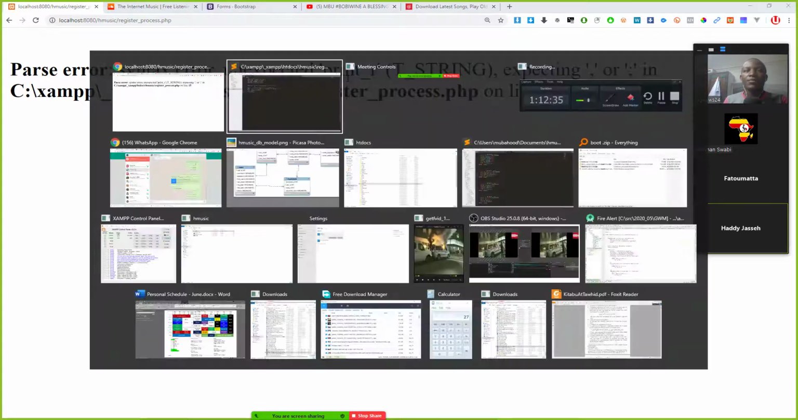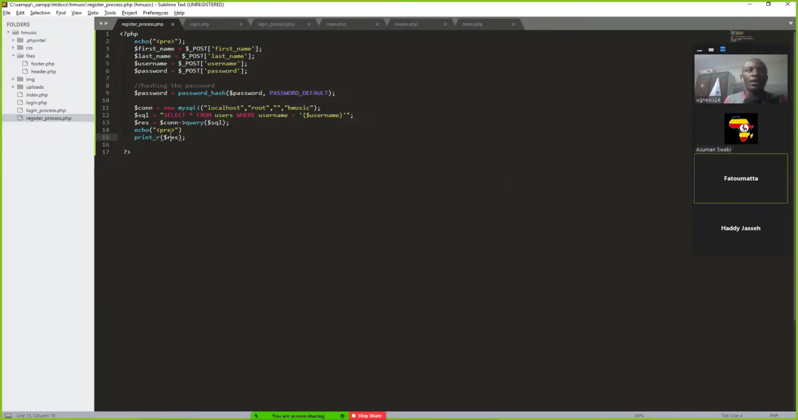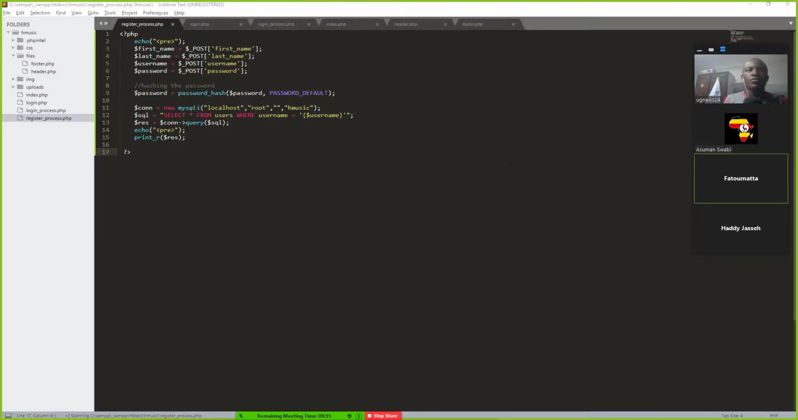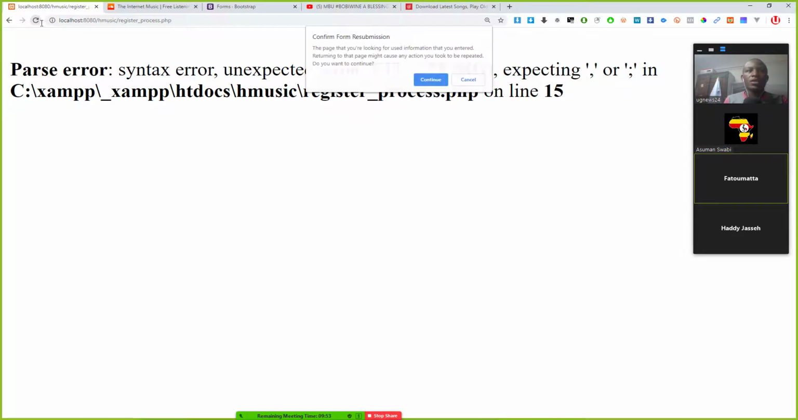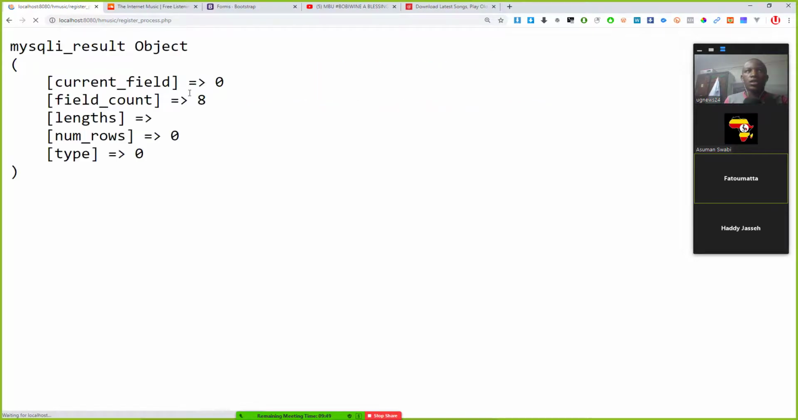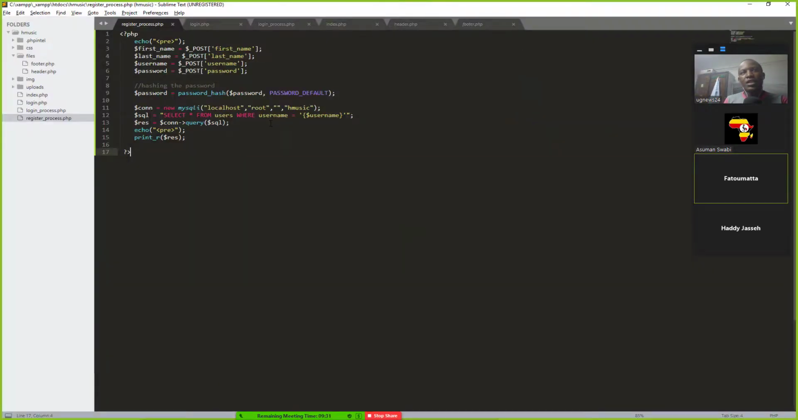So you see, I have a what? Syntax error and print R. Print underscore R and a semicolon here. So we are remaining only 10 minutes and then this session will end. So if I come and refresh, I can see the number of rows which are returned are 0. So here, even if I don't fetch, I will know if the users are existing or not.